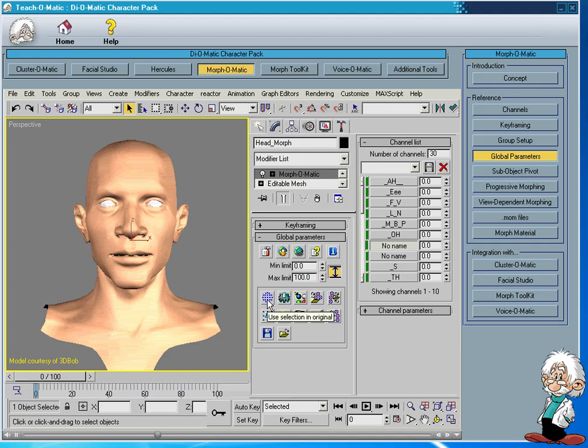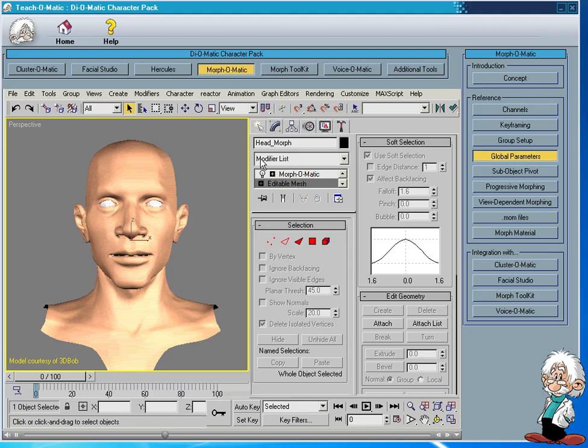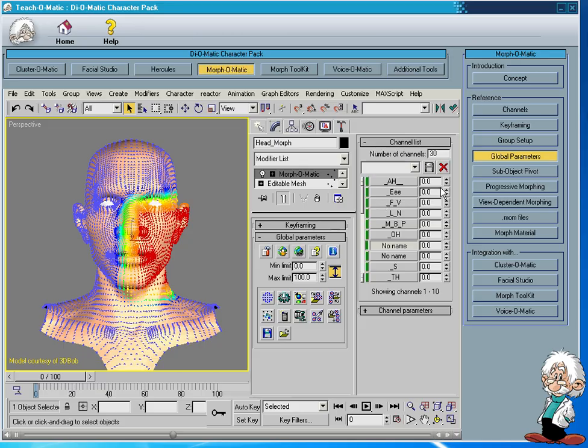The Use Selection and Original button allows us to have only certain vertices in the model being affected by the Morph-O-Matic modifier. For example, here we have a vertex selection. If we morph the model, the entire model is affected. By turning on Use Selection button, we can have the modifier deform only the selected vertices, including those in the sub-selection.